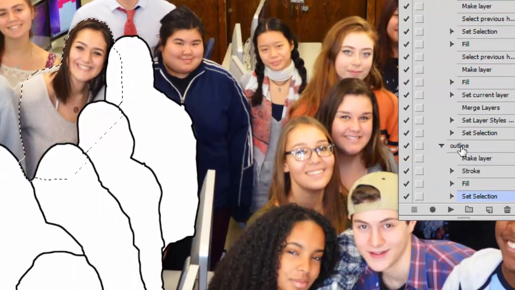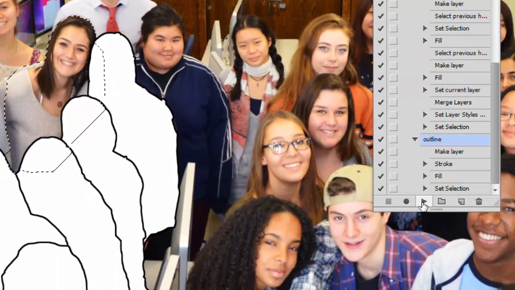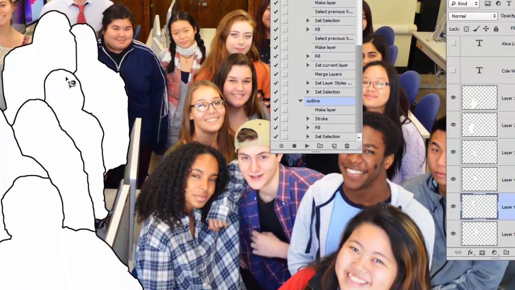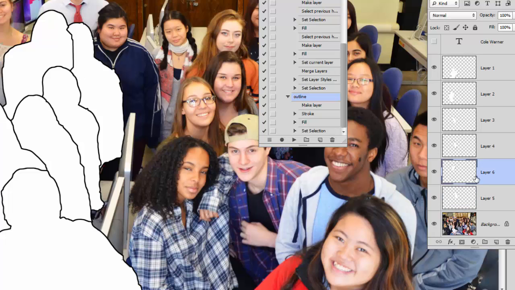And I'm going to go to outline, and I'm going to press play, and let's see what happens. Bam, beautiful. The one thing that I noticed, however, doing this is that it made the selection above layer 5. So I'm going to simply drag layer 6 beneath layer 5, and that looks much better.